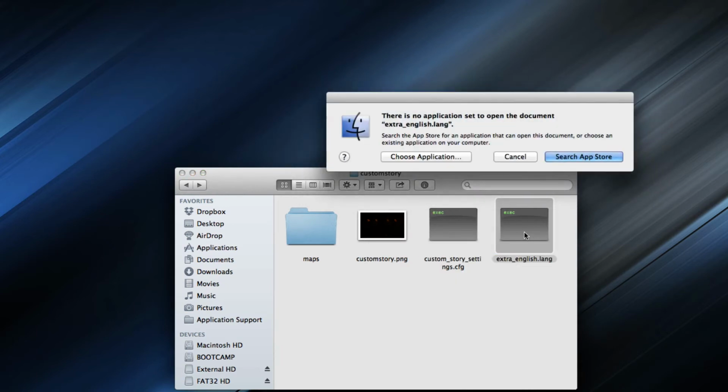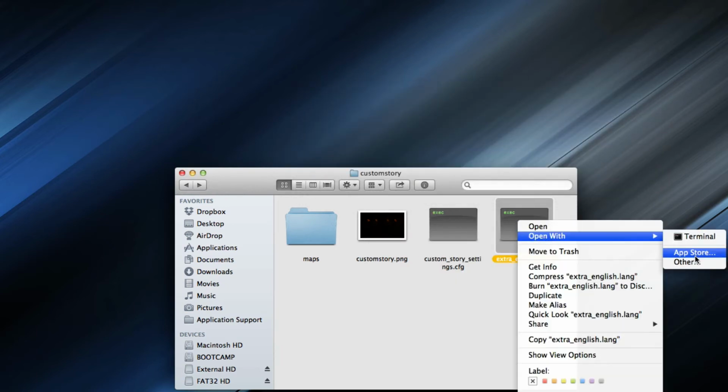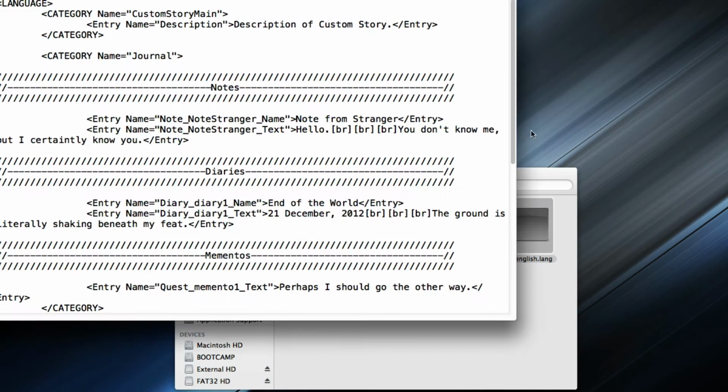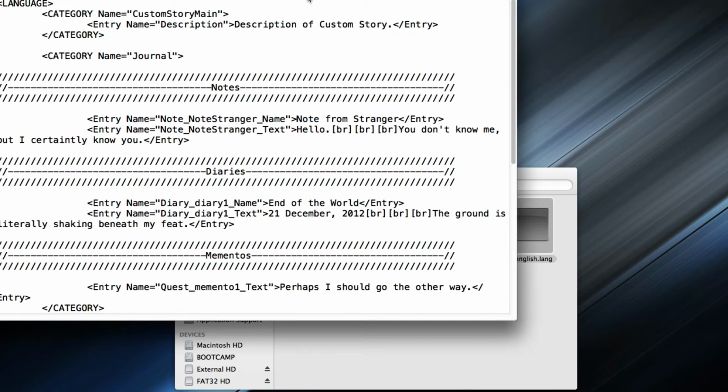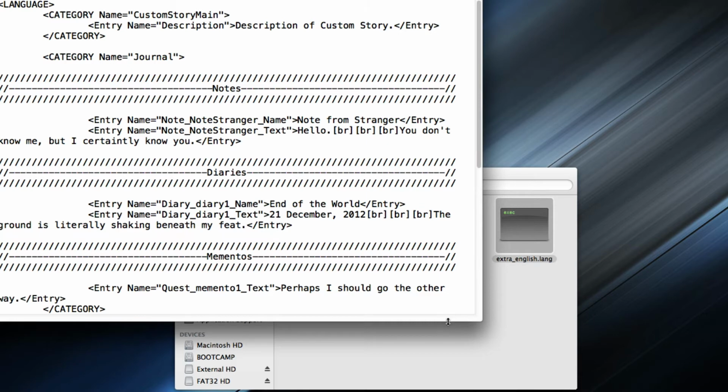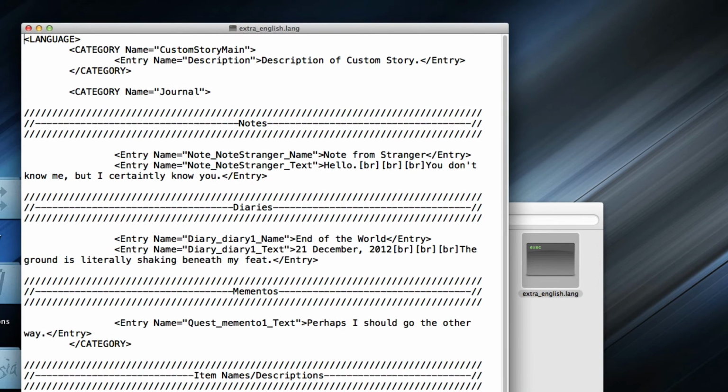The lang file is a lot more complex. I need to open that with TextEdit as well. It has a lot of things that are going to look very confusing for you. So therefore, the one that I have in my description, if you make it yourself, is of course going to be empty. But there are a few things that are required in this file for it to work. For example, diamond bracket uppercase LANGUAGE, diamond bracket uppercase CATEGORY, and then Name equals quote CustomStoryMain, and Entry Name description.